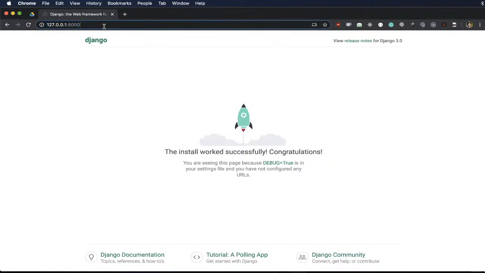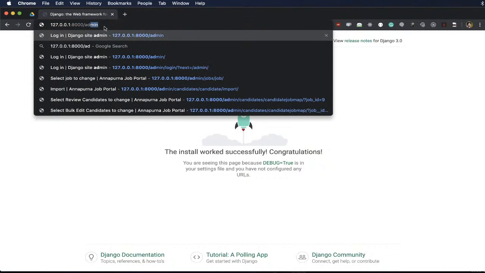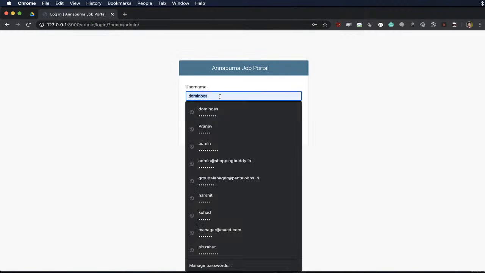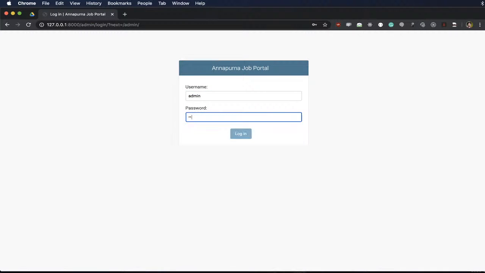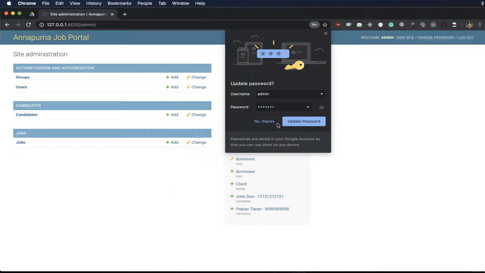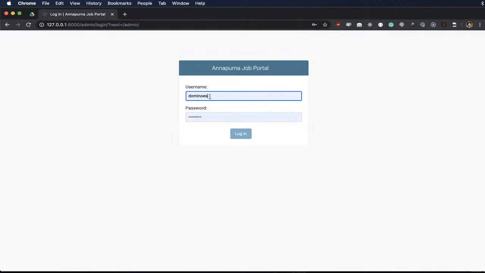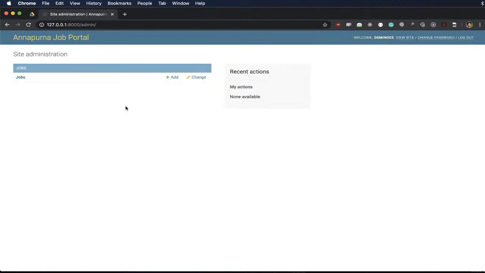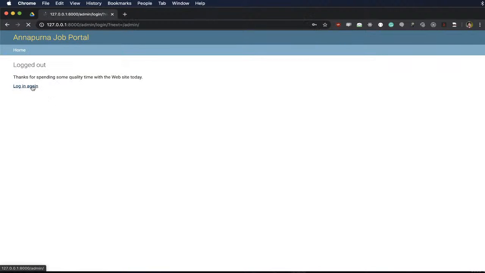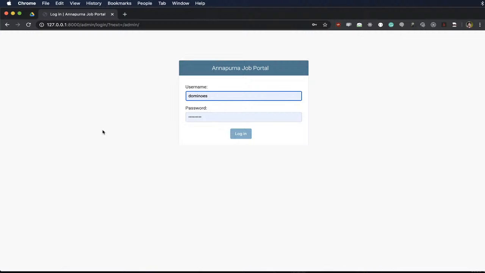Now, as you remember from the last tutorial, we were mostly working with the admin panel, which is this, and we can log in to this panel as an admin, or we could log in as a client. So for example, Domino's. If you wanna know more about this app, I have a video on my channel in which I built this app from scratch, so you should definitely go and check that out.